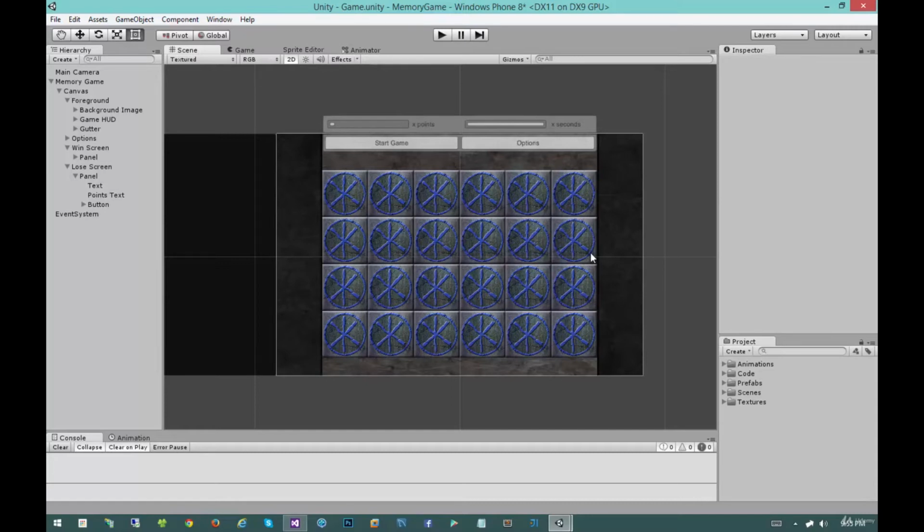If you were writing a standalone, you would put in some different settings for your resolution. But for this, looks good. Looks great on my phone, and hopefully it looks great on yours too. So yeah, that is our memory game.